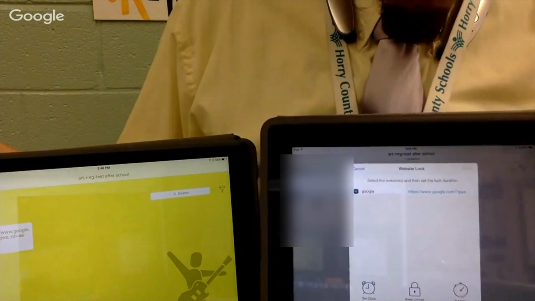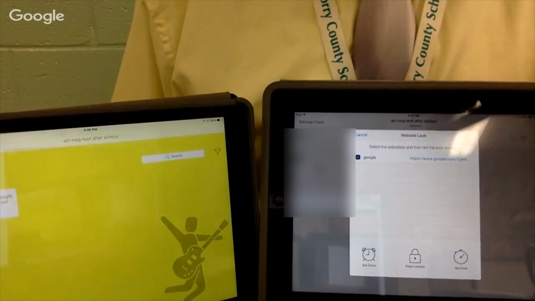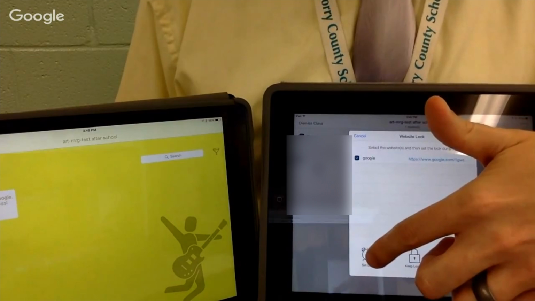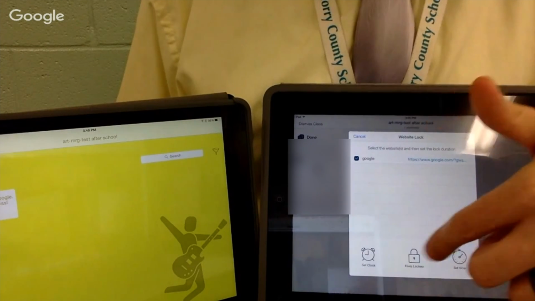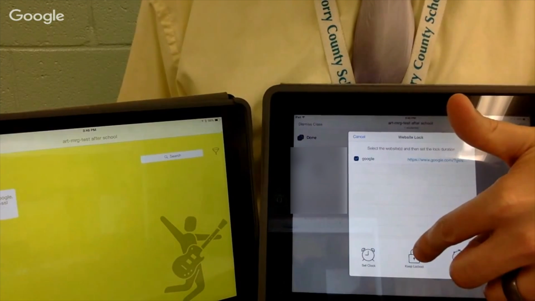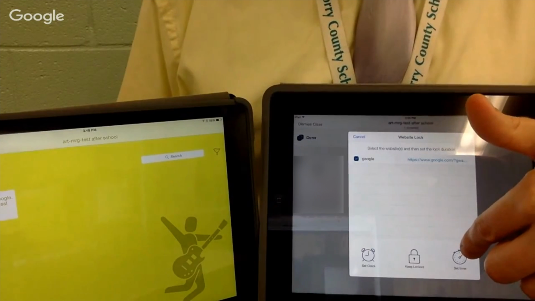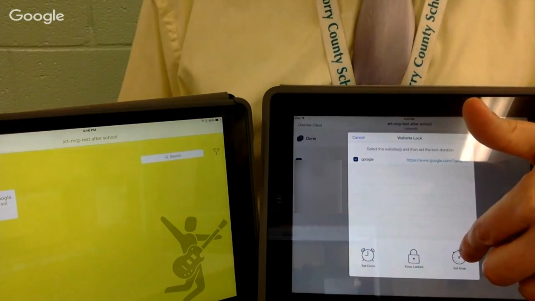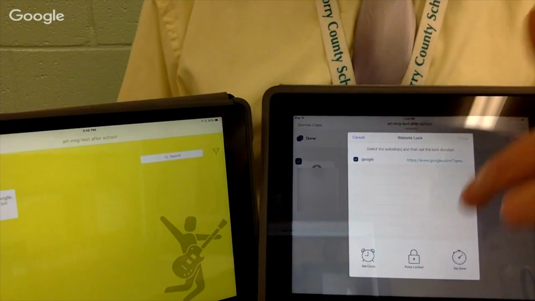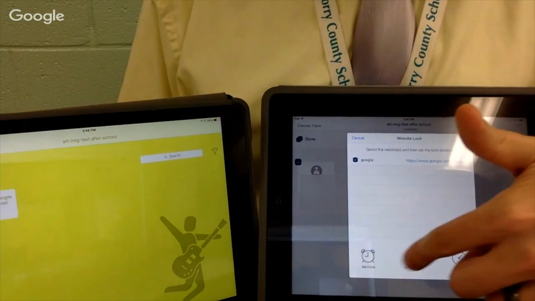If you did set clock, let's say my class ended at 2:45, so 2:45, that's going to let them back in. Keep lock would be they're going to be locked into that website until I determine when they can get out. Or I can do a timer. Let's say I'm doing a blended learning station and at a particular time I want them to be going wherever they want. Okay, so I pick that website. I'm going to go with keep locked.